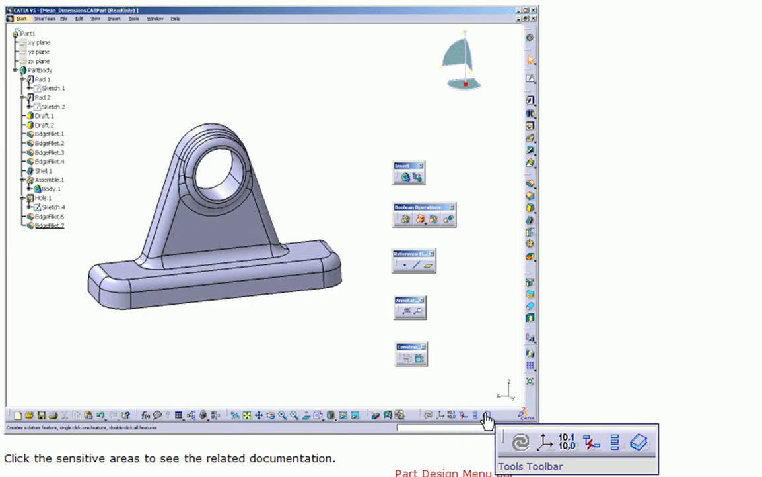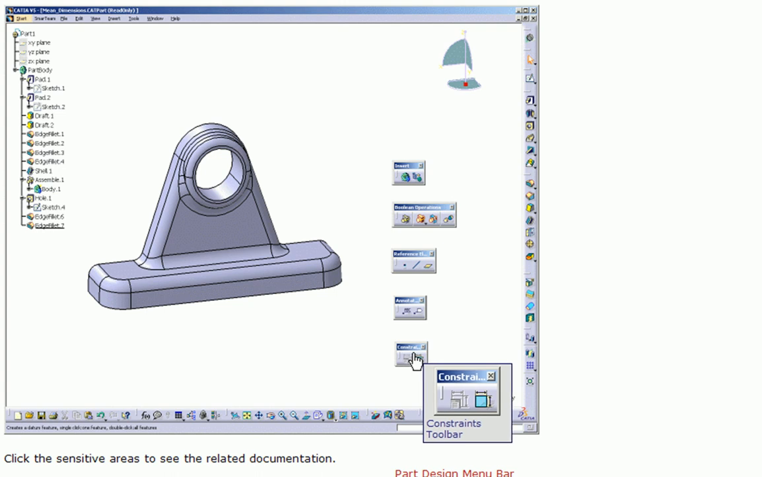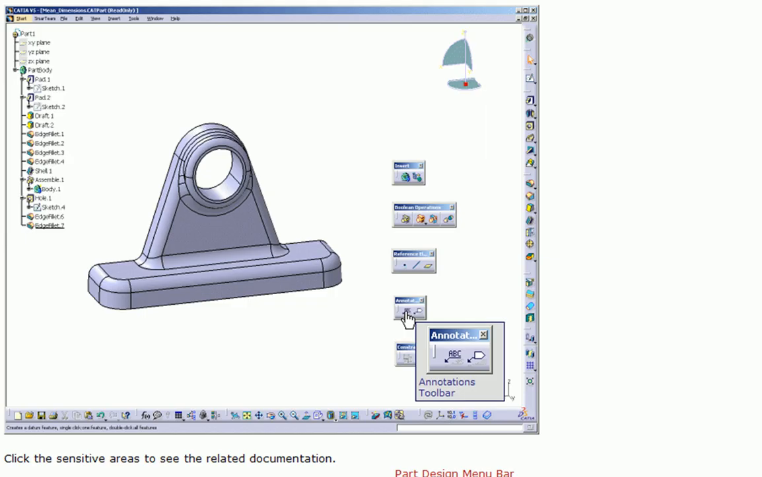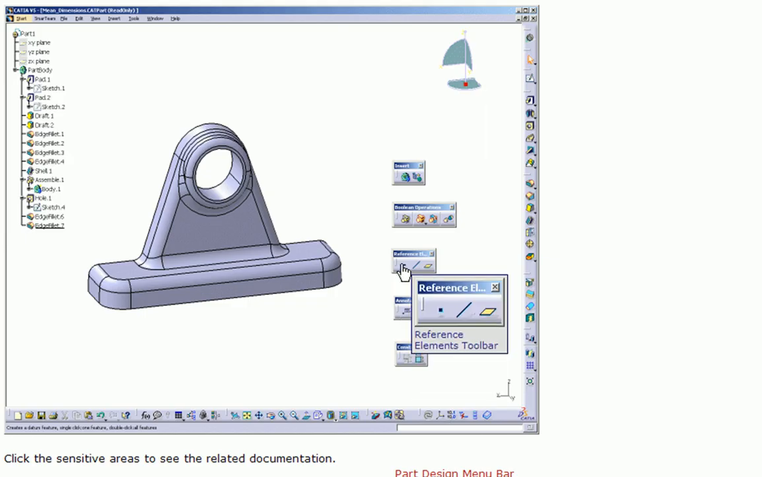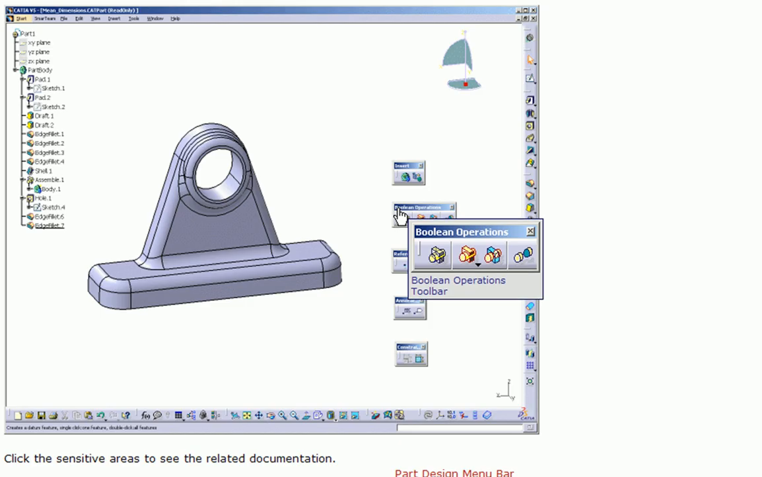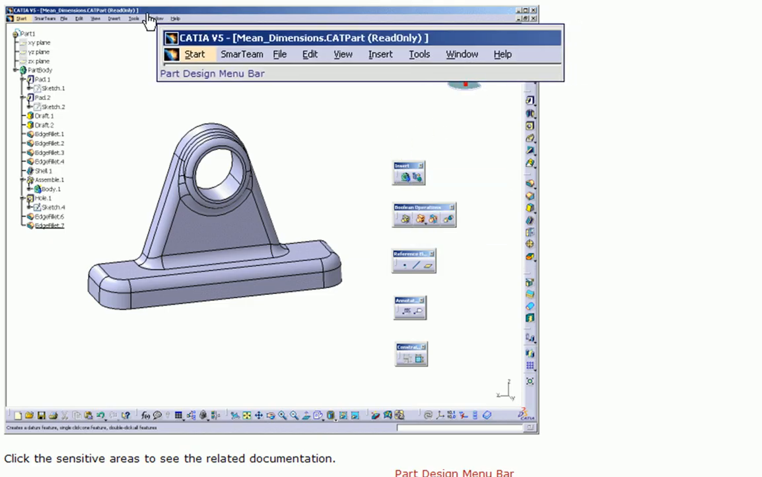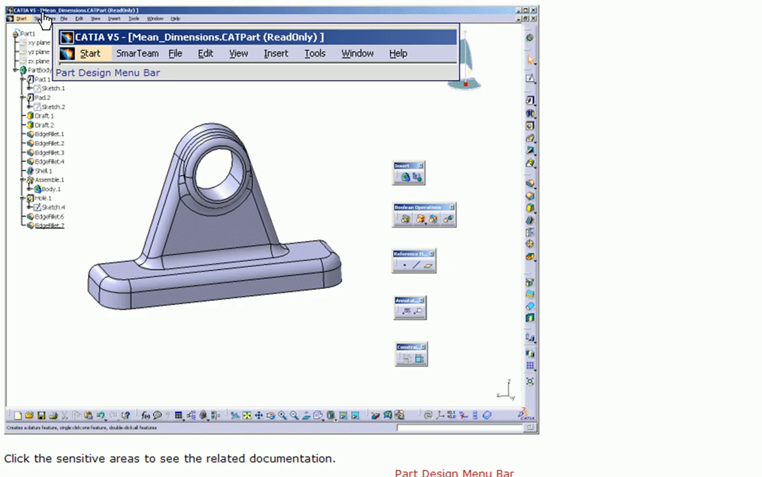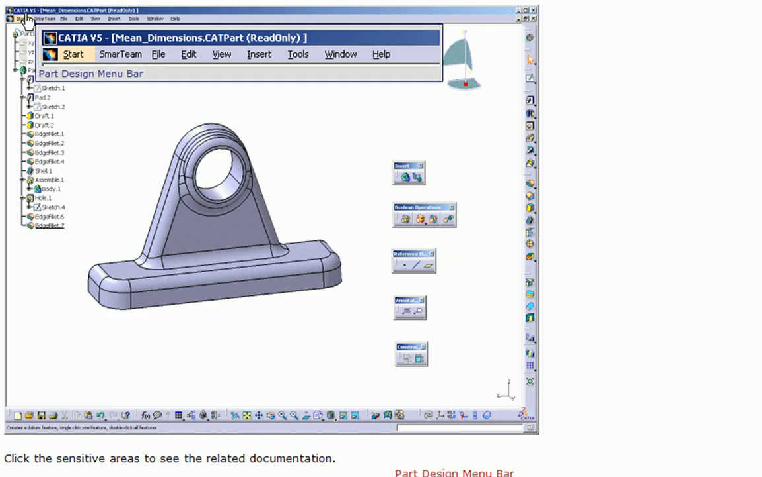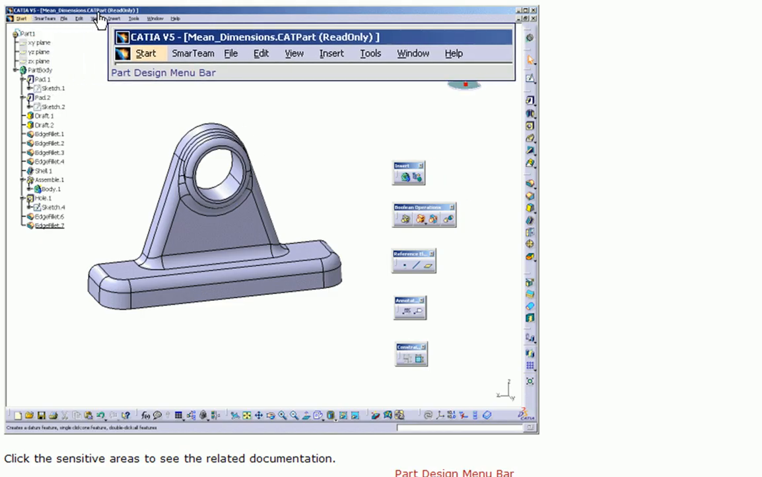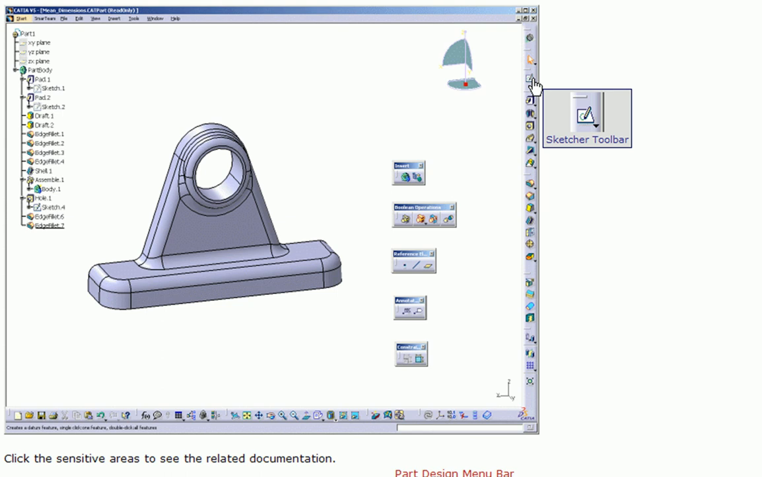Then we got the tools and the analysis. Then we got the constraints toolbar. We already talked about this in sketcher mode. We have the annotation toolbar, the reference element toolbar, boolean operations, and the insert toolbar. So I just want to make sure we get pretty familiar with what's going on over here. Again, this is the menu, the design menu bar, and once again, this is a sketcher.